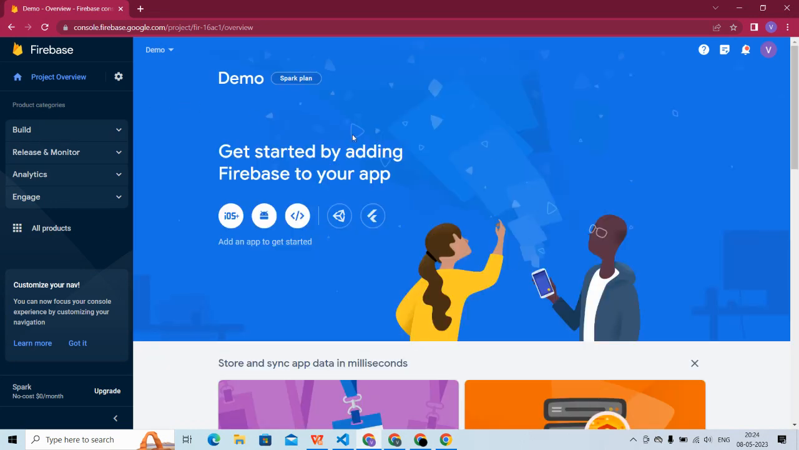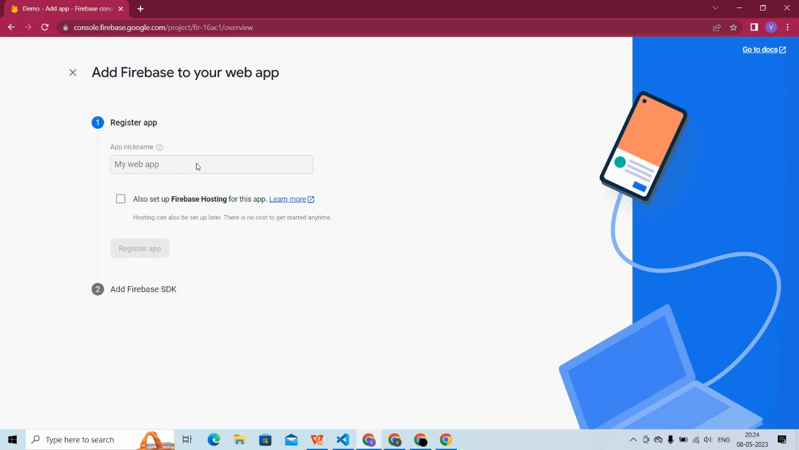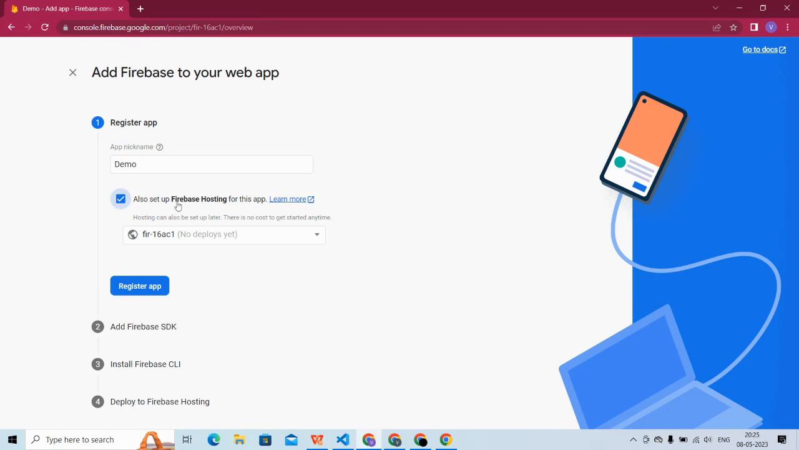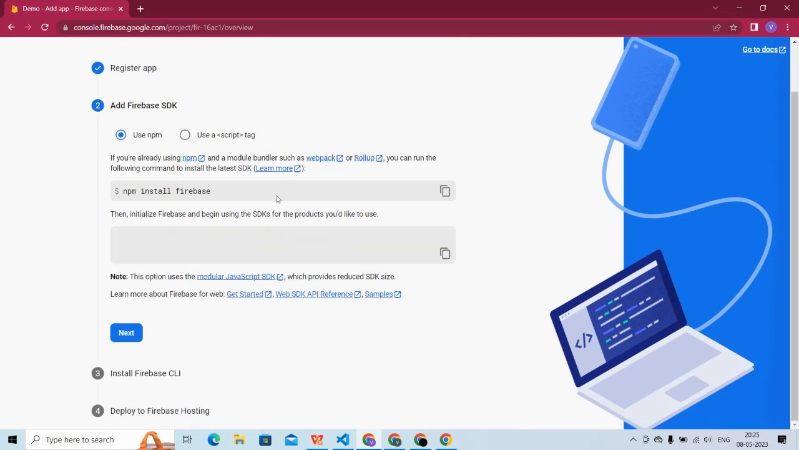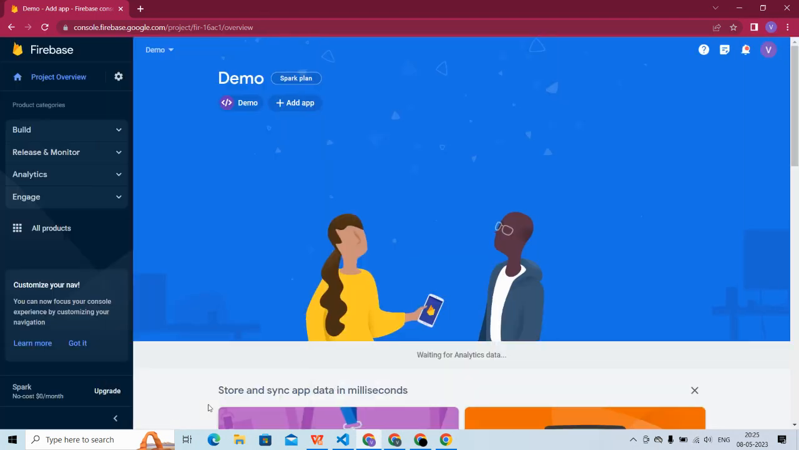Now we have created the project, but inside the project we have to create an app. There are three options here: Android, iOS, and web. We are generating a web app, so I'll click on web and give a name for my web app. I'll give the name as demo itself so I won't get confused later. Then click on Firebase hosting. I'll show about Firebase hosting in my next video. Just click here and then register your app. Then we'll type all these commands in our Visual Studio Code later. Just click next, and then continue to console. See, our app has been generated now.